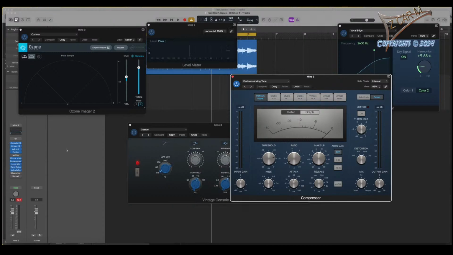I'm still learning. And now you see, in this case I'm very sorry, the level meter must be below the compressor. You can see here already.